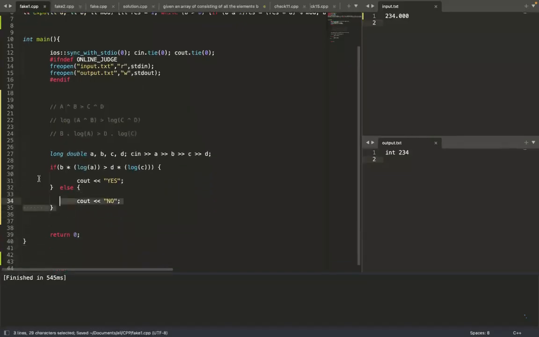So this will be the code for this problem. No, long takes only integer values. If you try to store a decimal in it, it will implicitly convert it into an integer only.